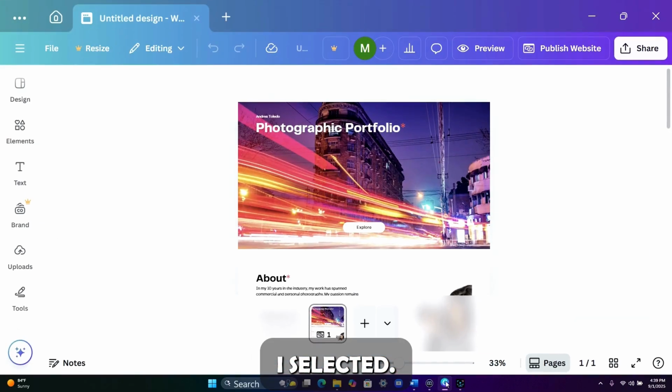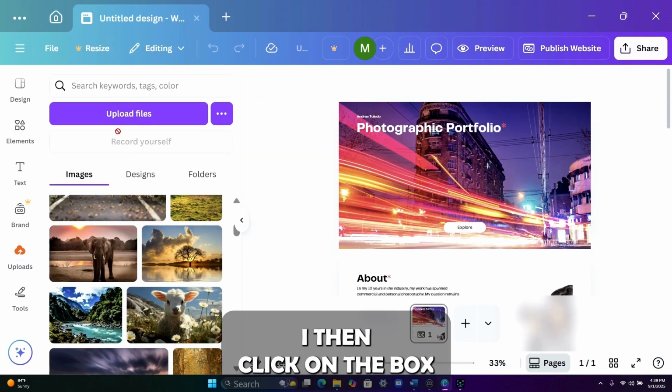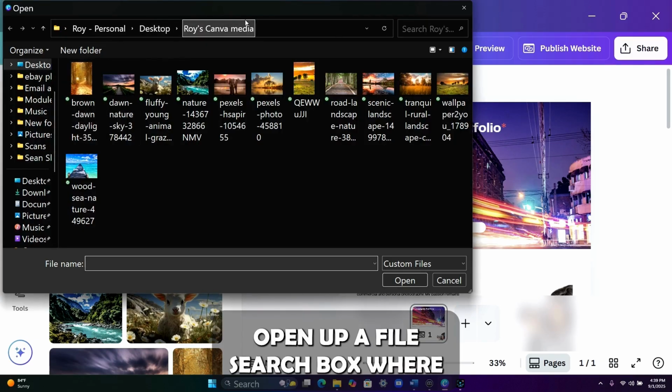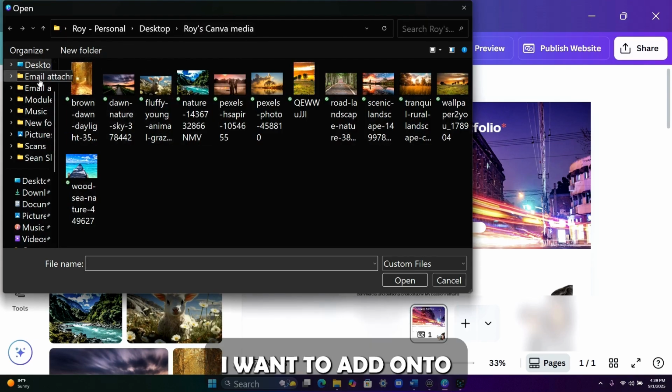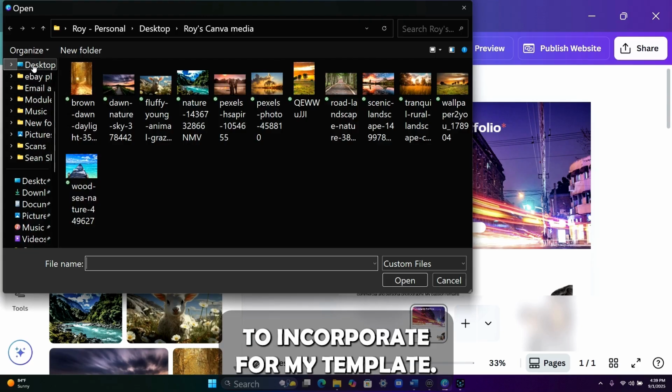With that folder set up on my computer, I'm then going to go back to Canva and the template I selected. Now, on the left menu bar, I select Uploads. I then click on the box that says Upload Files. This will open up a file search box where I'm going to search for the media I want to add onto the Canva platform and be able to incorporate for my template.